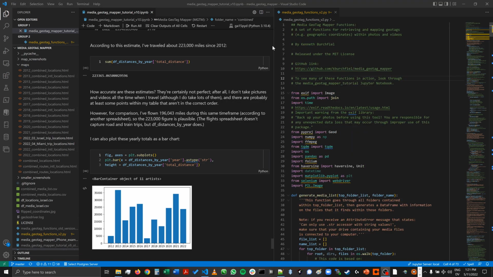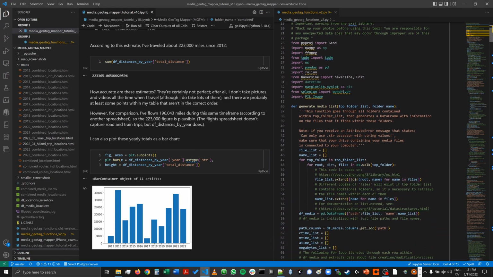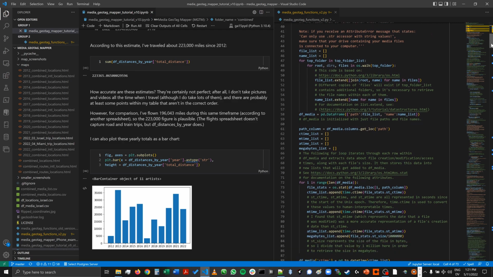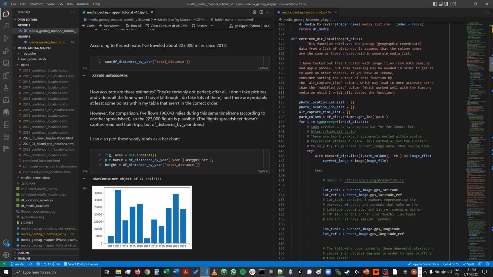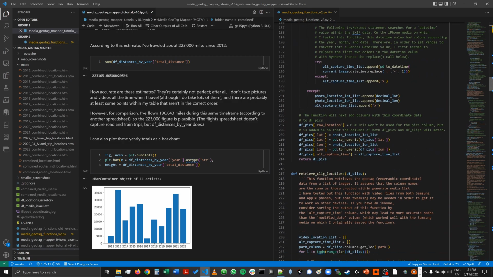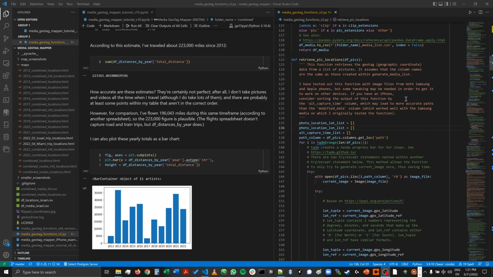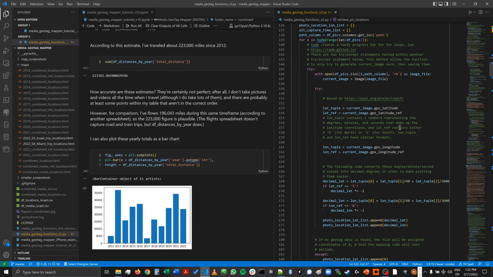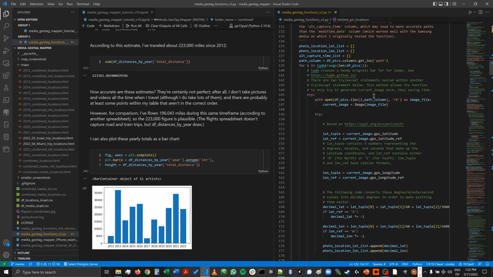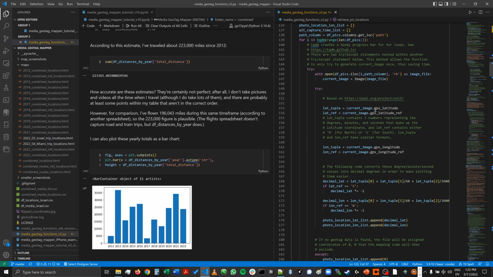The core of the program is really these functions over on the right side. These functions include ones for creating lists of media, for getting locations, both for picture locations and for clip locations. And so for instance, in order to retrieve picture locations, the function is going to go through each row in a table containing files, and it's going to use the EXIF library to open up that image file and then extract things like the GPS latitude and the GPS longitude from that file.